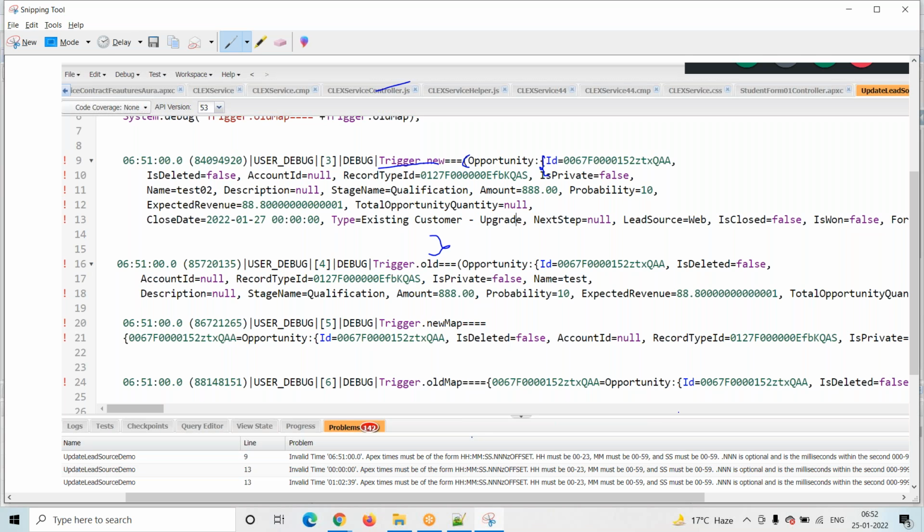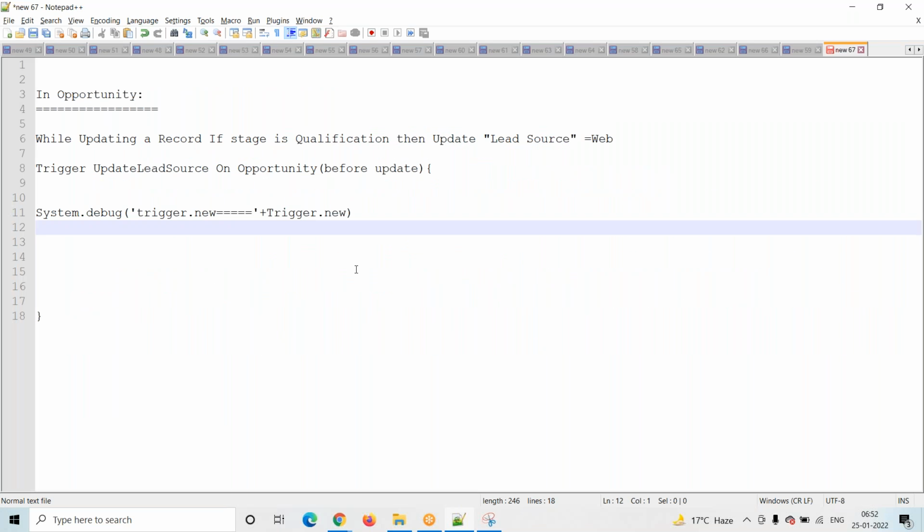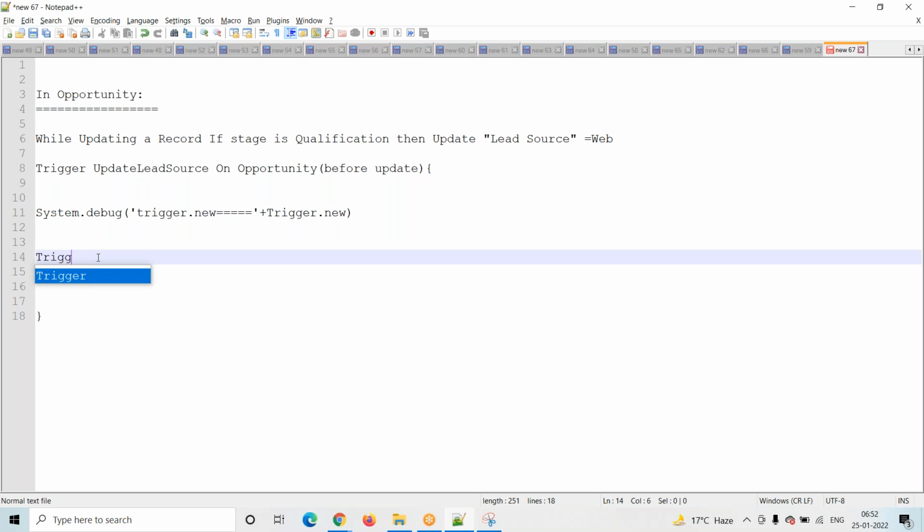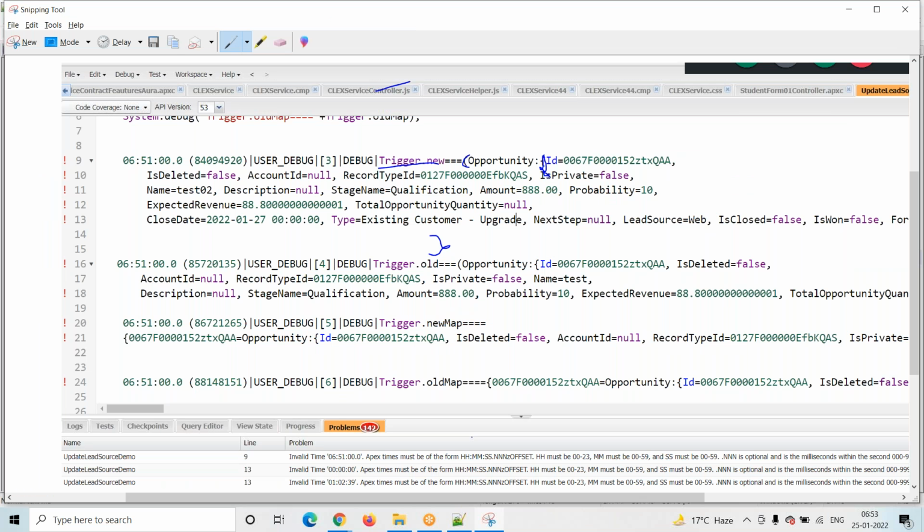So the return type of Trigger.new is nothing but a list, a list of Opportunity. Here you have to observe: this is a list, open bracket, close bracket, which list? Opportunity list. This is the latest value.